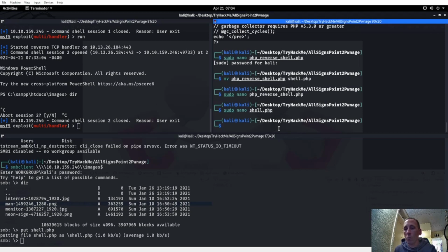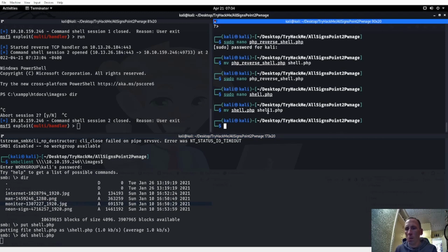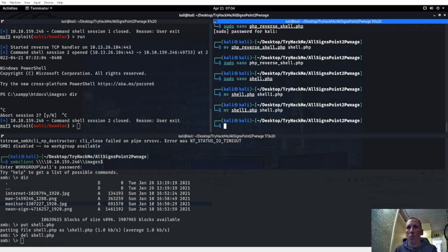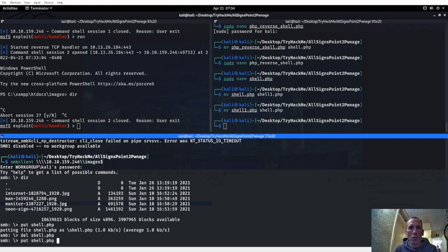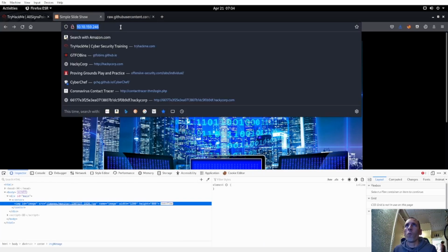Let's go ahead and actually rename that. We'll move shell.php to shell1 because I don't know how it's going to like it down here. Actually, we'll just delete shell.php, huh? And then we'll move shell1 to shell. Do it like that. And then we'll put back in shell.php. And we'll go ahead and upload it here again.